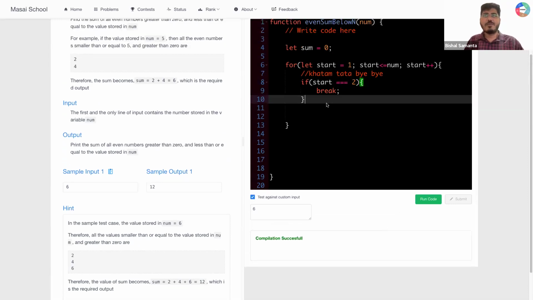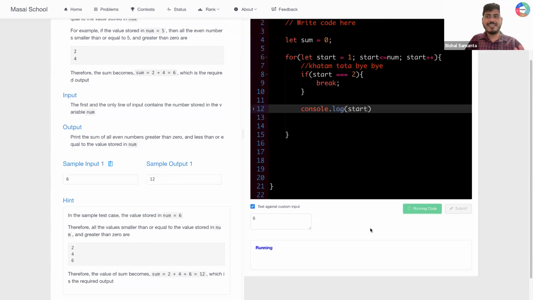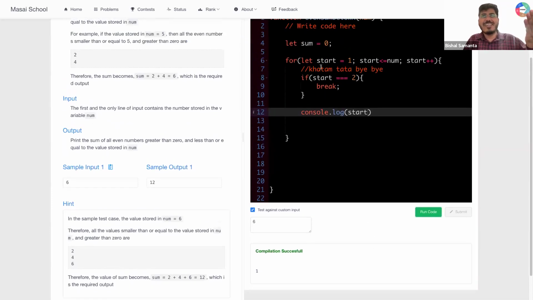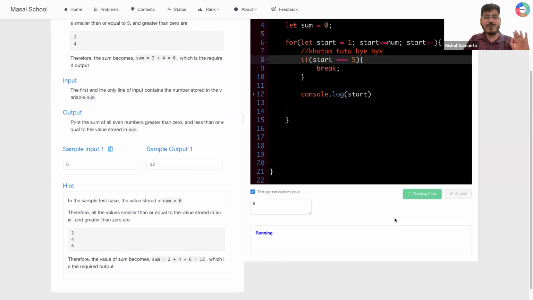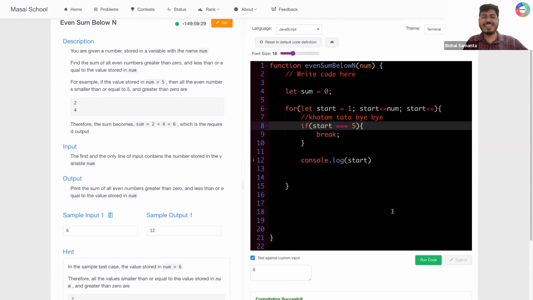I'm going to console it so that we can see something here. Console.log and then start. So if I run this code, I'm getting only 1, because after 1, when we are at the 2nd iteration, it's khatam, tata, bye bye and done. If I make here from 2, if I make here 5, right? Now I understand. Great. You need some meme every time, guys.